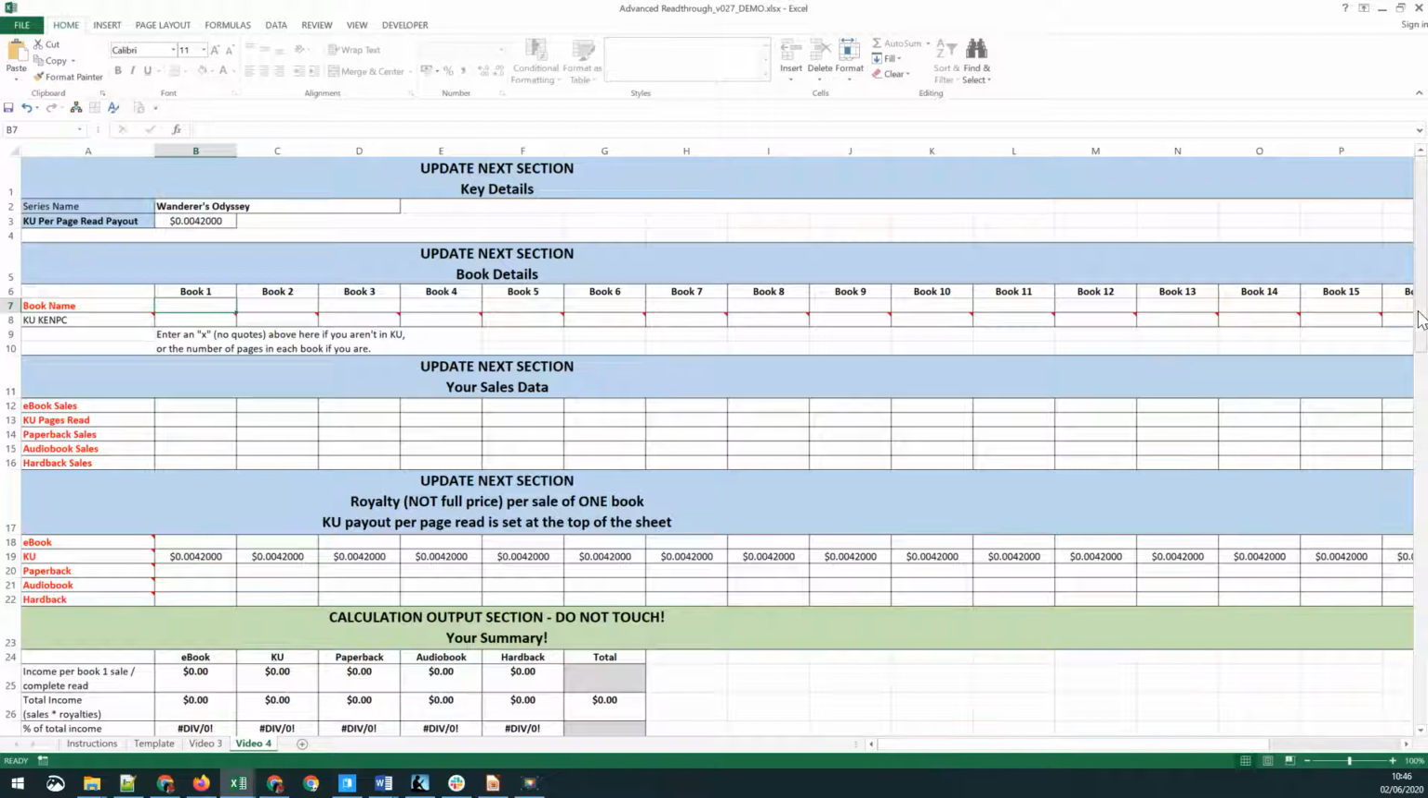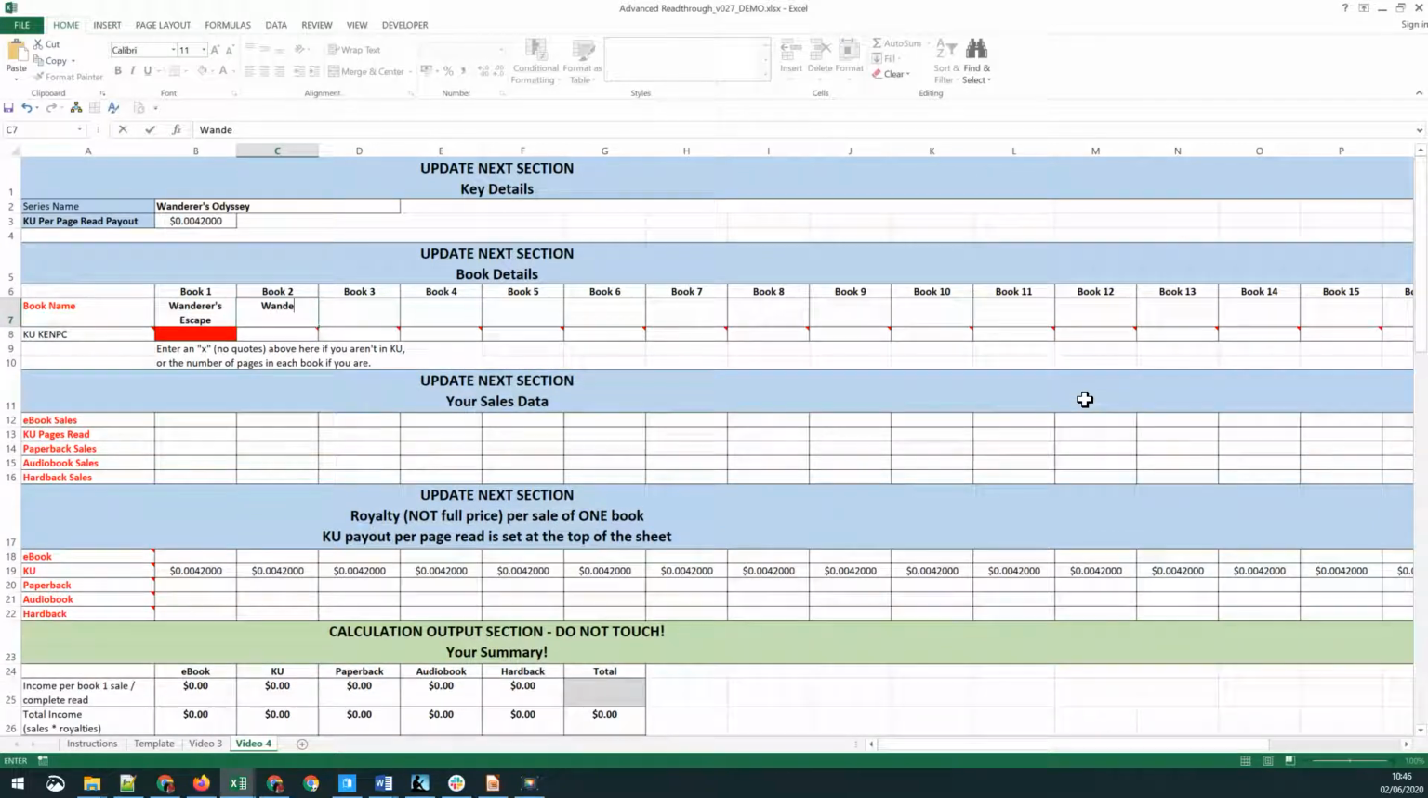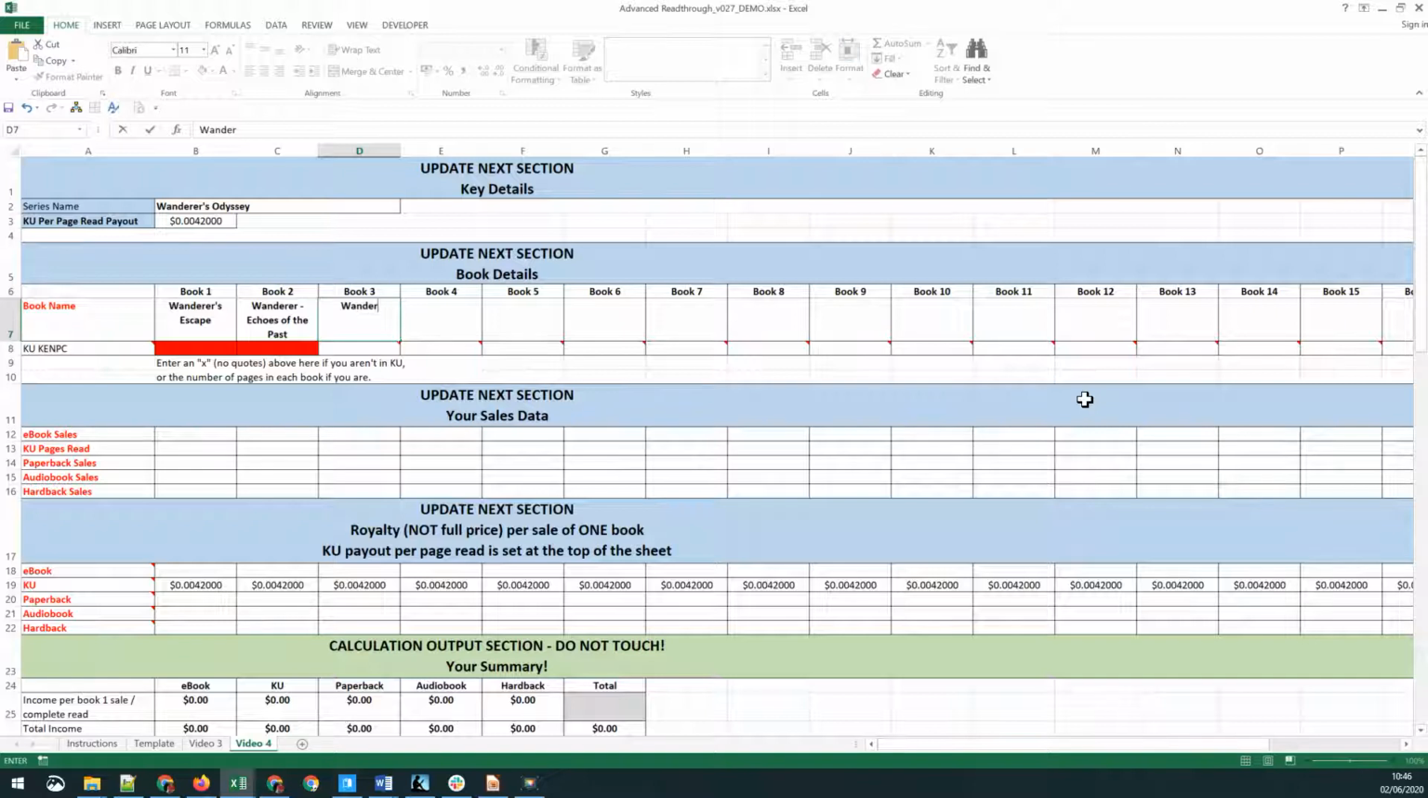So we have the series name, and we're only going to enter data for 3 books, but you can see the sheet goes out actually to 16 books. If anyone out there has more than 16 books and wants more columns, I will add them. I didn't want to have overkill to begin with, and we'll put in the name. The reason we do this, there we go, and one more. Maybe I should have just put Wanderer 1, 2 and 3.